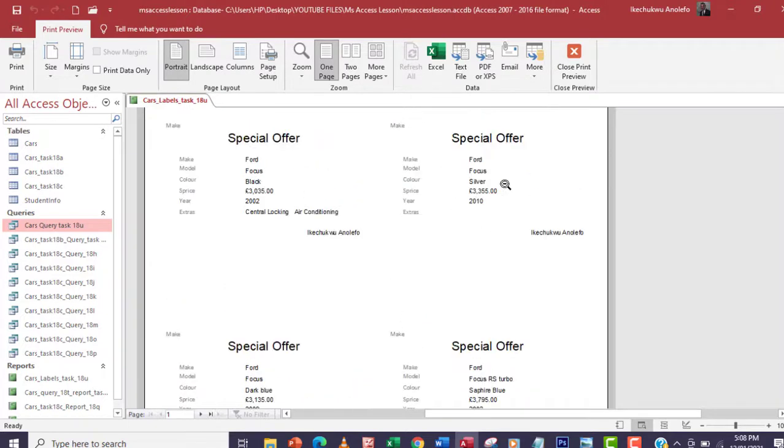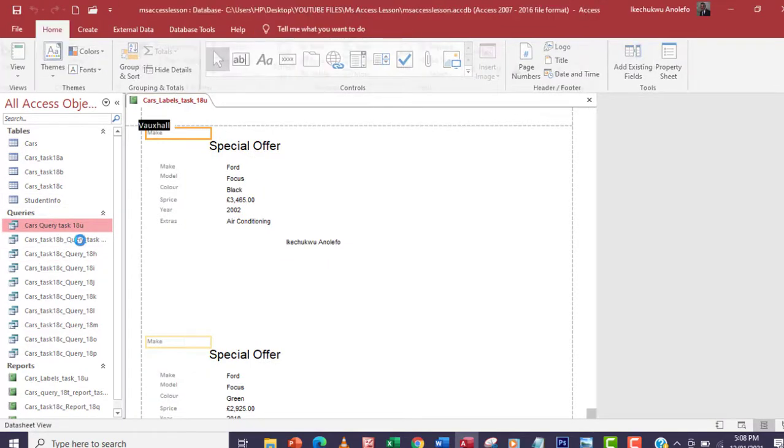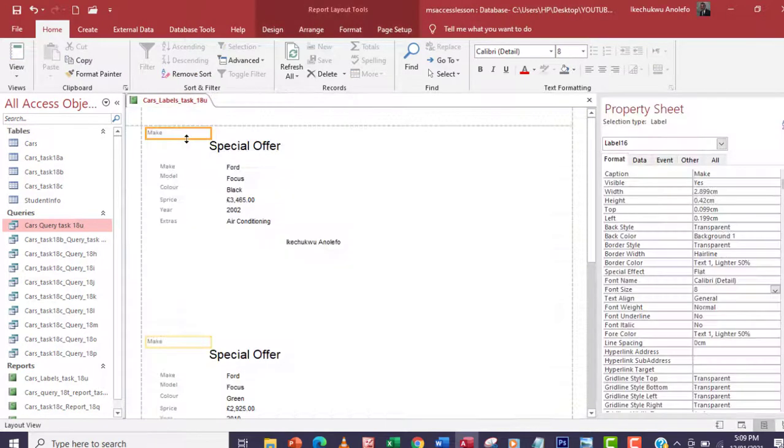So for this particular label over here, it's not showing the extras. There's no extra for this. So if I close this and then go to my query, the original query which I used to do this, you find out that there's no extra for that particular record. Okay, so it's quite reasonable in case you're wondering. Okay, so I think that's about it.